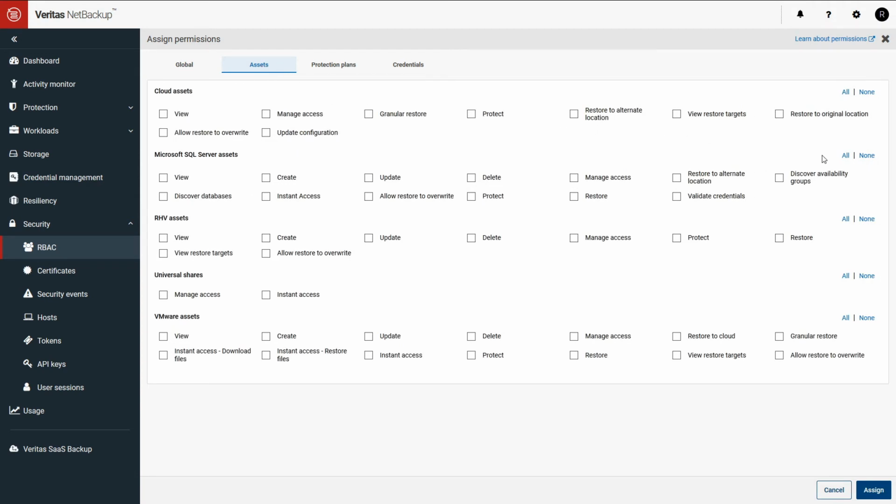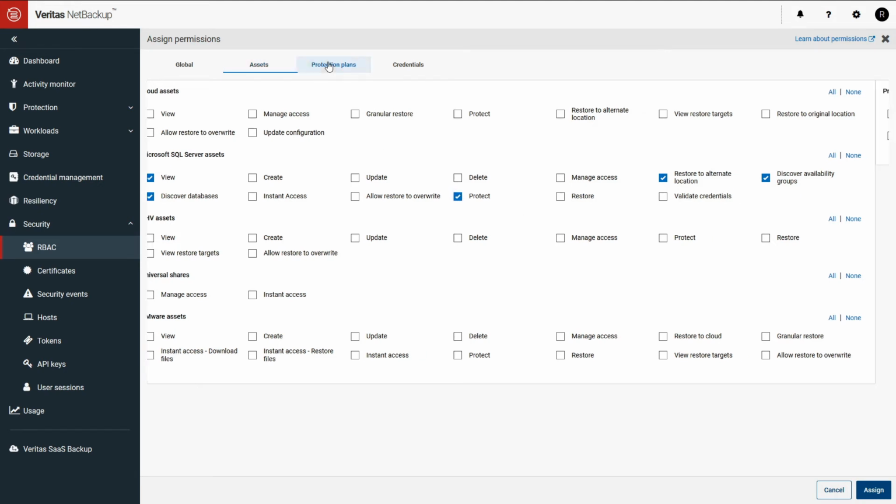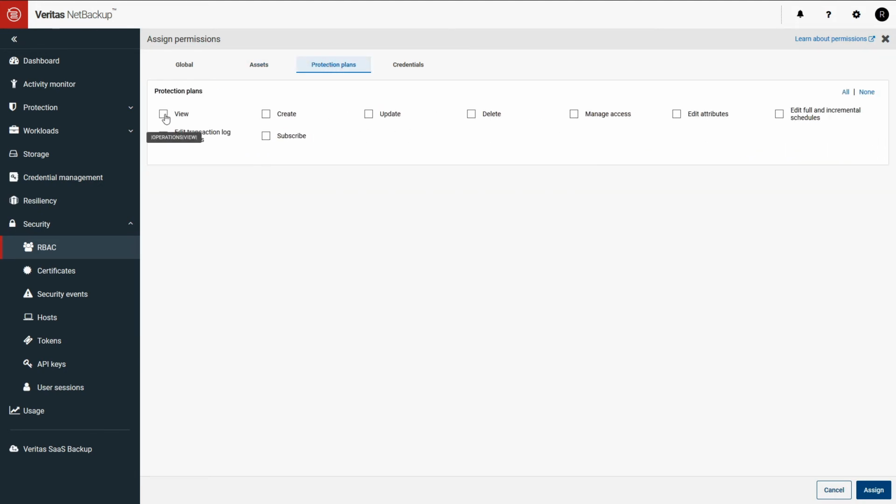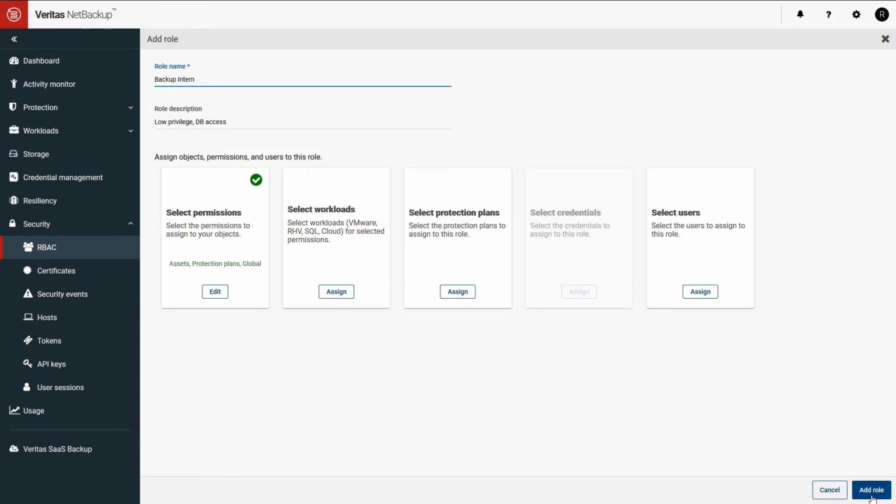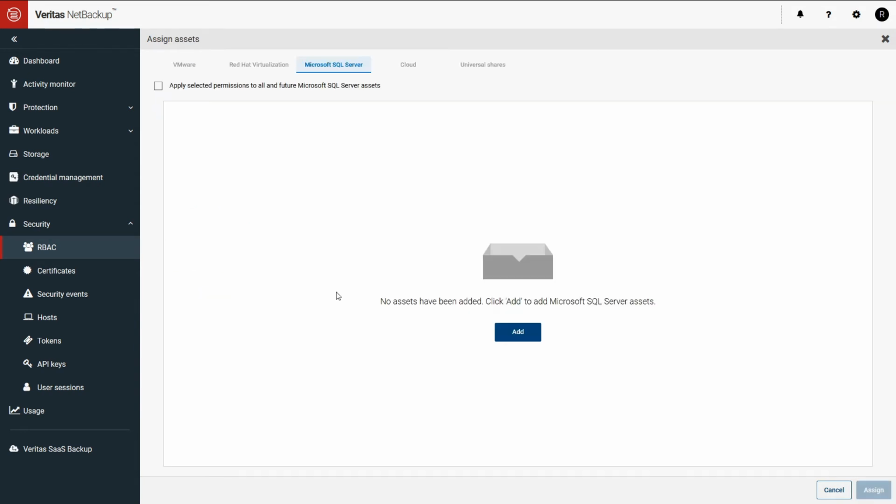Now, if this was a role for a full database admin, I could click on All to give them full access to everything. But for an intern, we only need a small subset. So let's say view, restore to alternate location, discovery, and protect. Then we can go to protection plans and give them view and subscribe and finish it off by clicking the assign button. So now let's choose which databases they have access to.